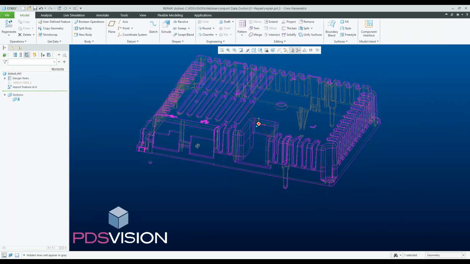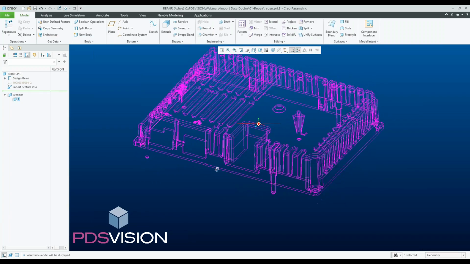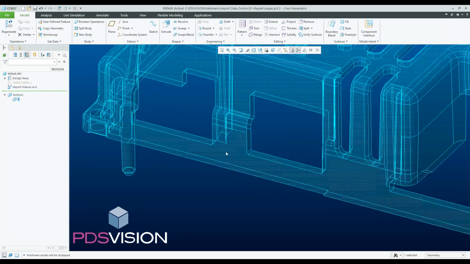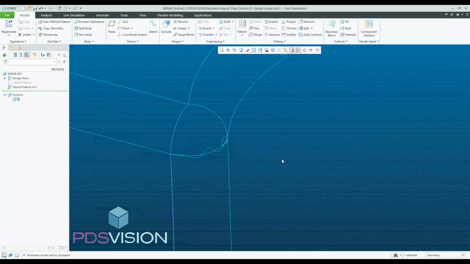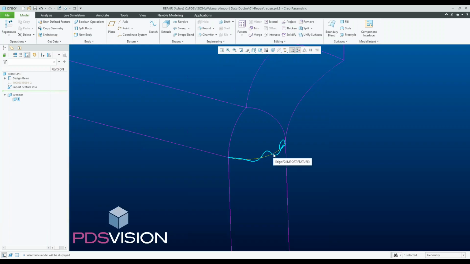And if I look like this, I don't see where my problem is. I go to wireframe and I see a small point in this area. As you see, the surface is a little bit strange. Let's go and try to fix it and do a quick repair.